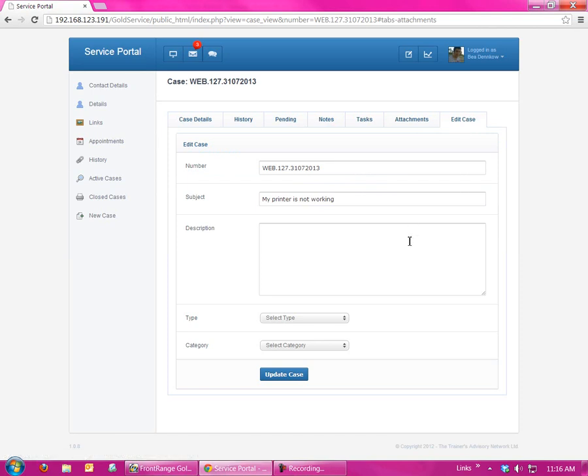And then they can also edit the case. So maybe they created the case yesterday. They can see that it's still pending, that no one has taken a look at it yet, and they can edit in more information. Maybe the error is now, instead of 1 user, it's 3 users, and they can edit that information.